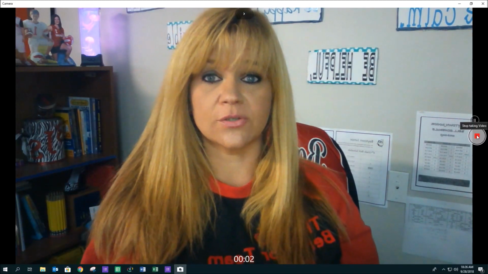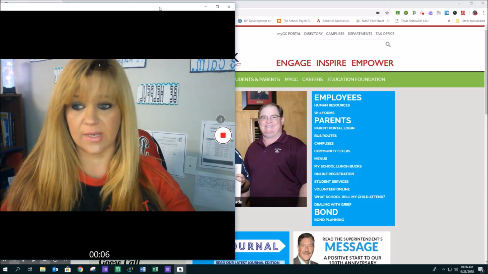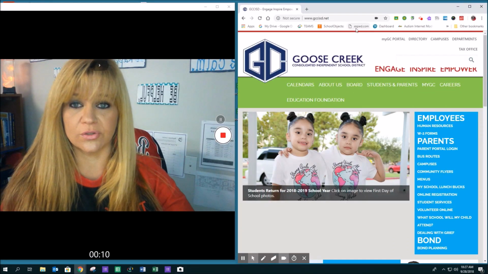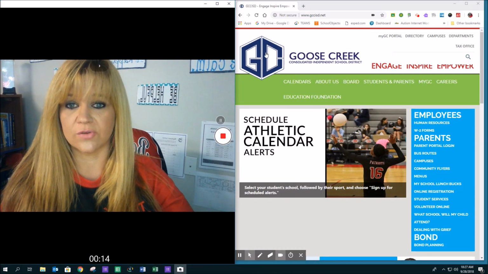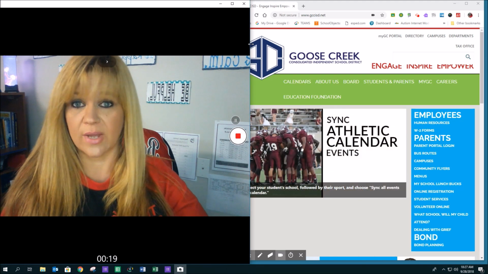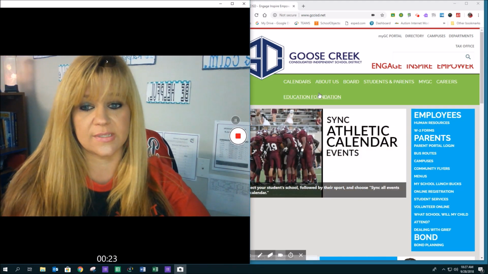In order to make it split screen, this is what you do. Just go up there to this little box right here. You make it small, and then you make your other page small, your Goose Creek page small, and then you can resize it however you want to. You can drag it, make it bigger, smaller, whichever way you like it, in order for you to see both things going on at the same time.